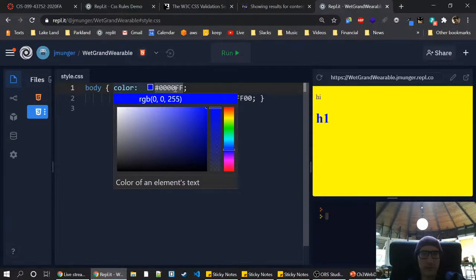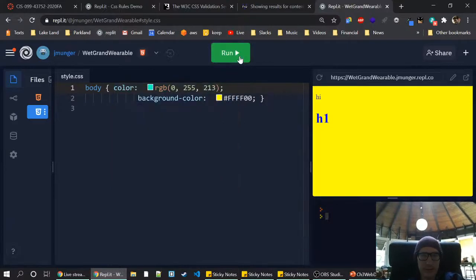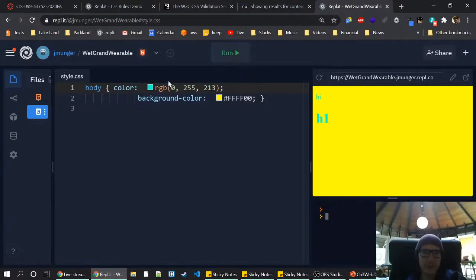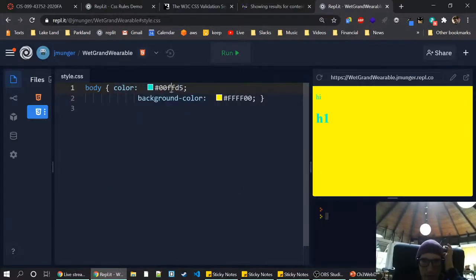All right. Let's adjust this a bit and see how the numbers change. Okay, let's go to this kind of tealish, light teal. All right. Very hard to read on yellow. So pay attention to that when you're choosing colors on your own. And let's see how this translates into the color values.